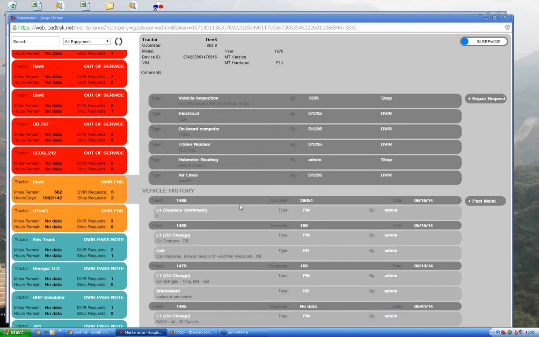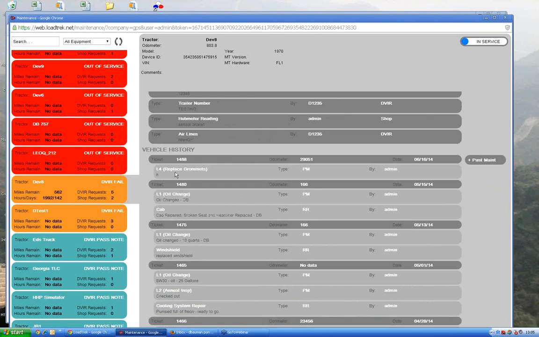If we scroll further down on the right-hand side, we see some vehicle history, and it tells us some PMs, some repair requests that were handled, and just some historical data related to this vehicle.